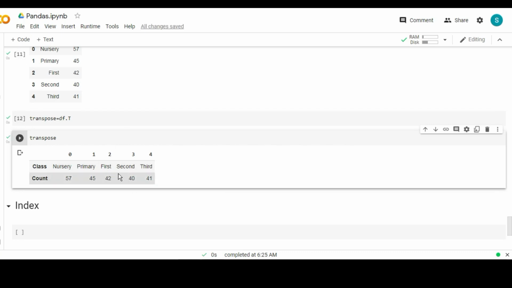So as per your requirement, when you have a scenario in which you have to reverse your data, exchanging the rows and columns, you can do that using the transpose function, like df.t.